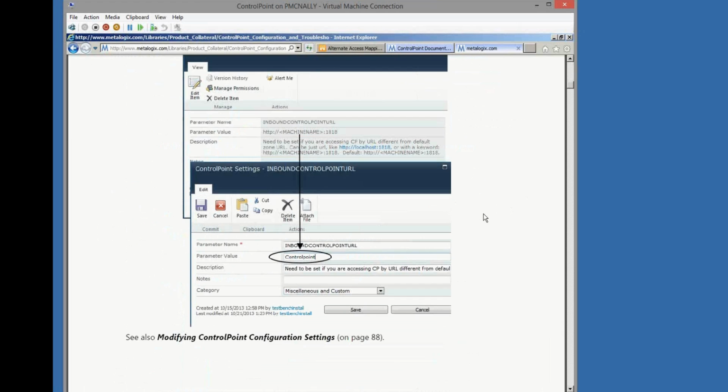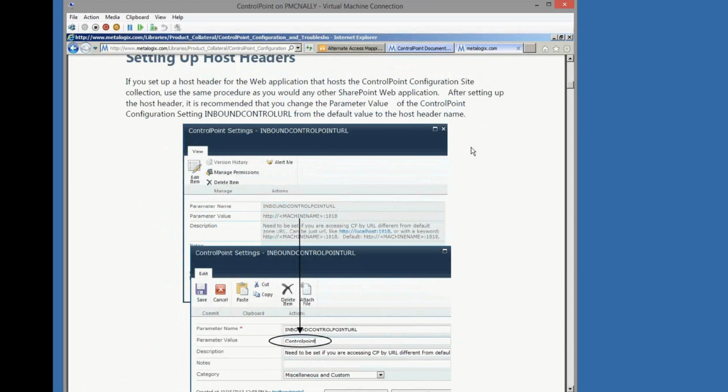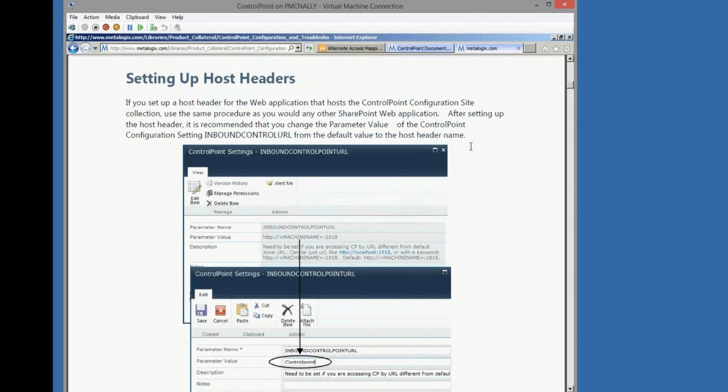Page 14 has information about modifying the ControlPoint settings, the changes that we need to make for the inbound ControlPoint URL parameter. The guide itself assumes that you've already made the changes to the ControlPoint web application. As you can see right here, if you set up a host header for the web application that hosts the site collection, you use the same procedure. Those are the first two steps that we ran through with the IIS binding and the alternate access mapping, and potentially any other changes you have to make from an SSL or load balancing perspective. But once you've made those changes, these are the steps that you have to take through ControlPoint, and they're detailed in the ControlPoint Configuration and Troubleshooting Guide on page 14.